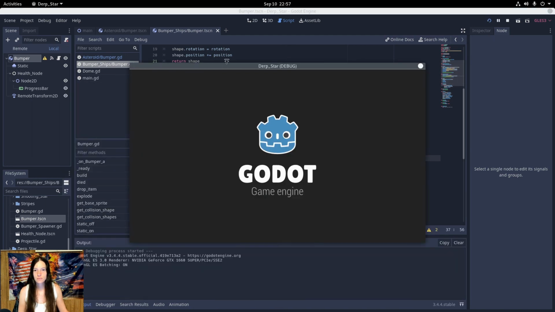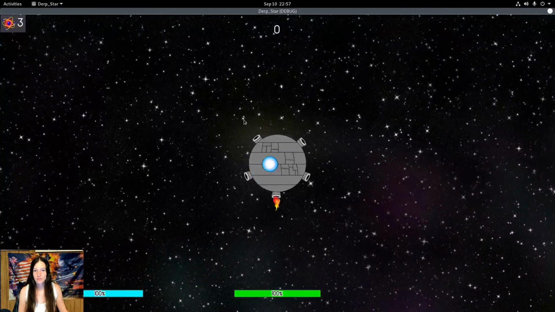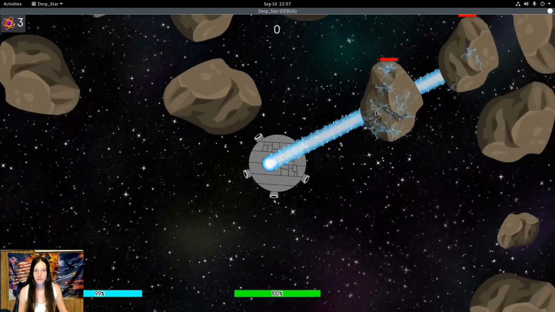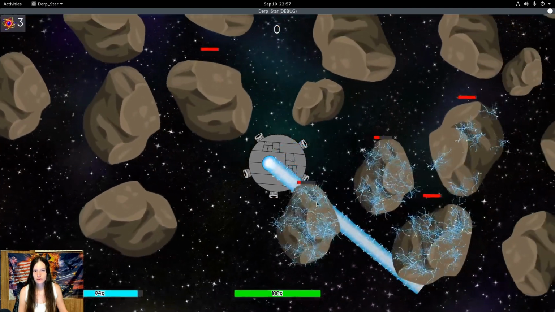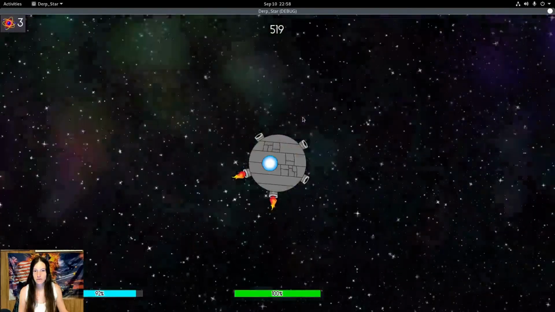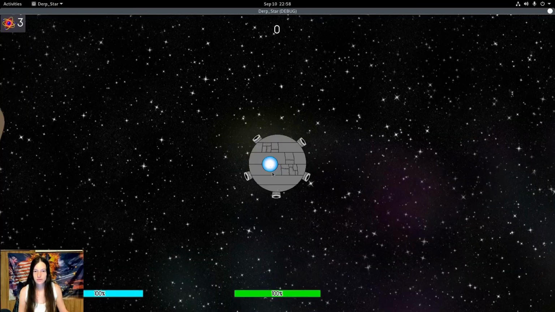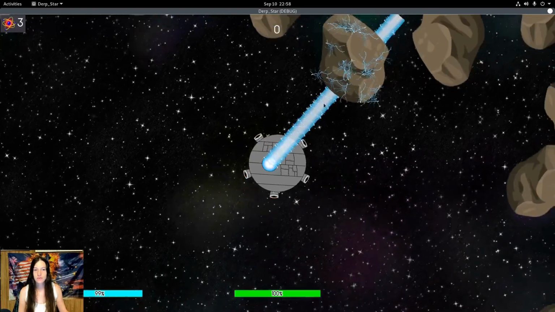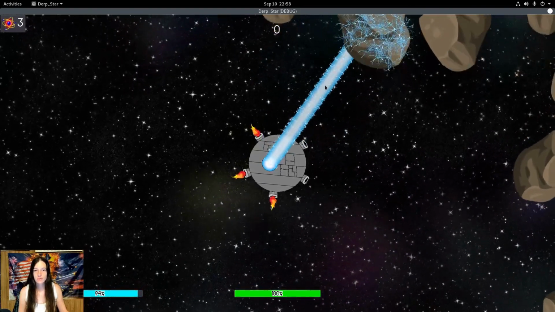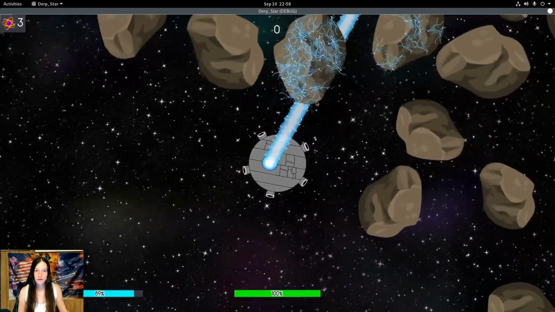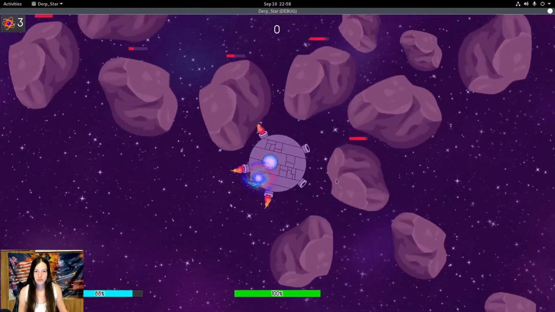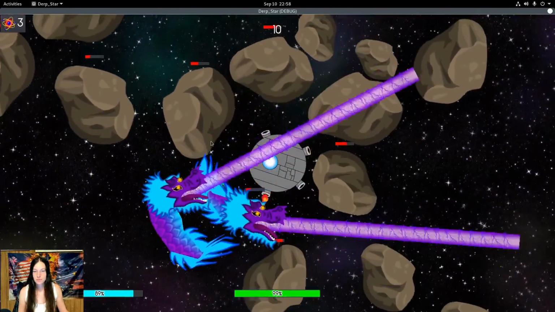So now the health bars still work. I need to fix the collision shapes a little bit, but the health bars still work, and everything seems to be working.